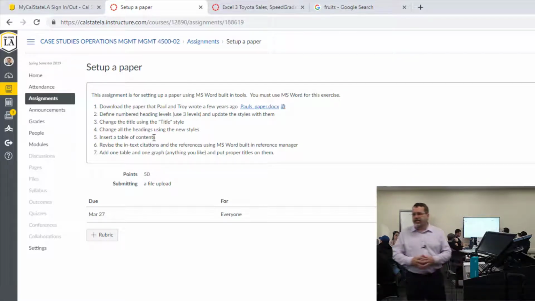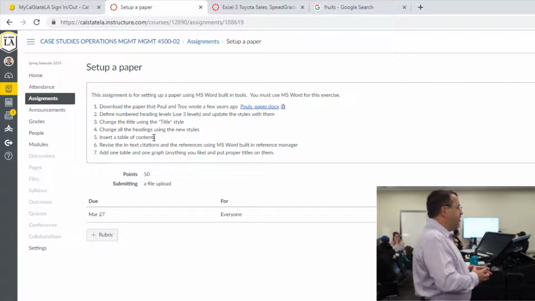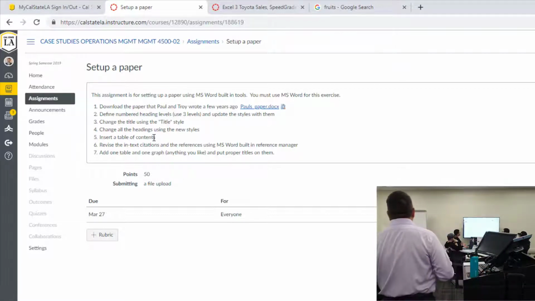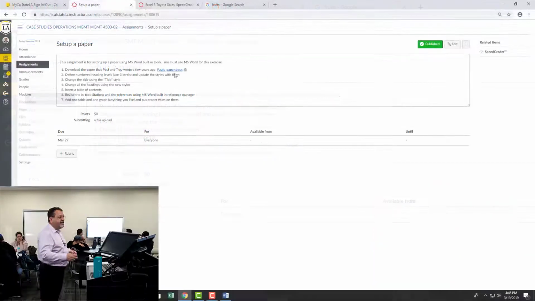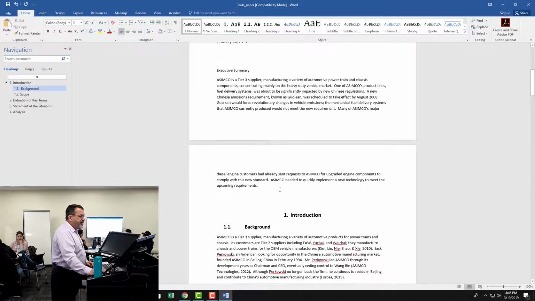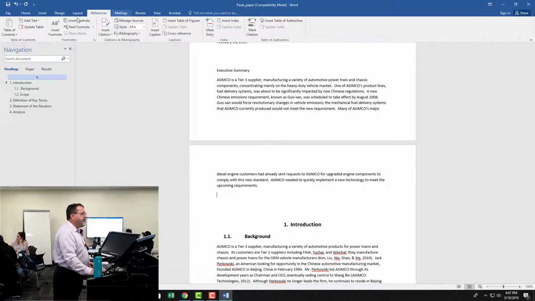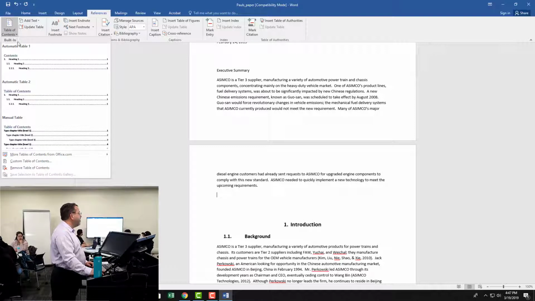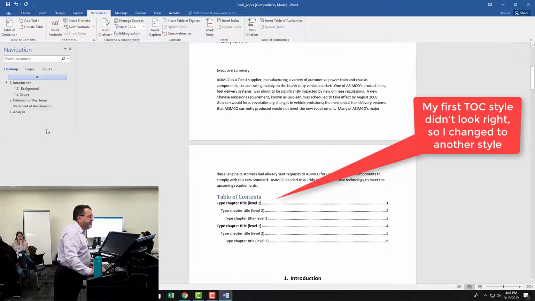Insert a table of contents. One of the main reasons that you want to use the styles that are built in is because then Word knows that those are headers and it can automatically build a table of contents. So let me go back to the document. And maybe I'll go just after the executive summary. And if I go to references, and over here on the left, table of contents, I'll pick one of these styles, maybe that guy.